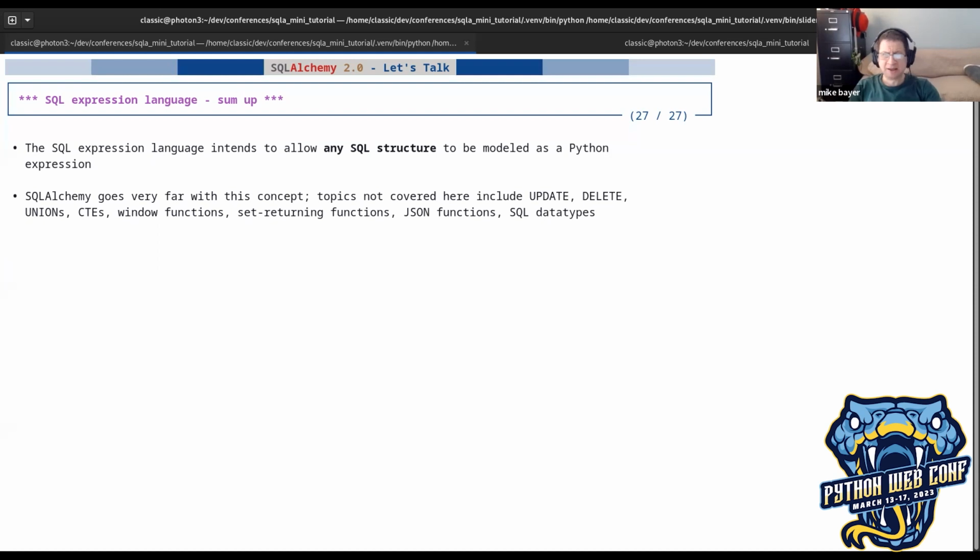window functions. There's OLAP operators, there's set returning functions, JSON functions. Basically everything that any database can do, we either support it or there are users coming to us asking us to support this. Again, all these things can be done as a textual string. You can always just say text and write your SQL.